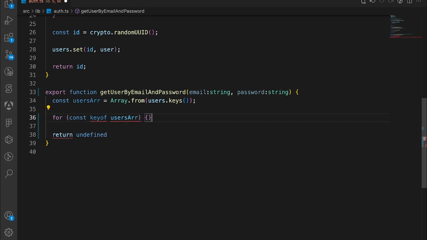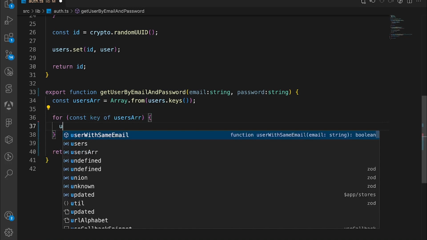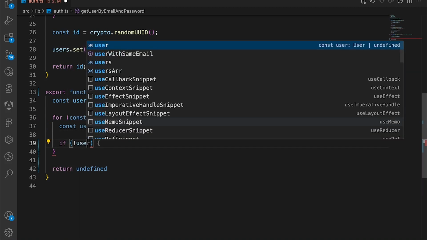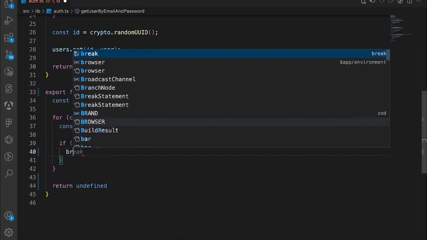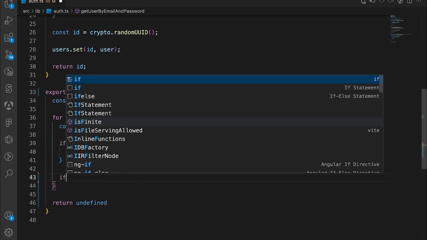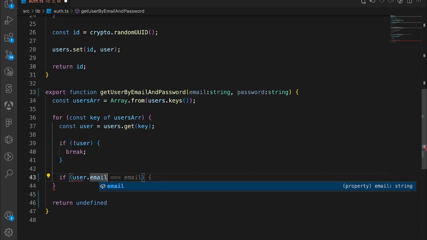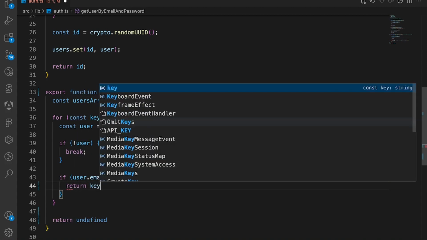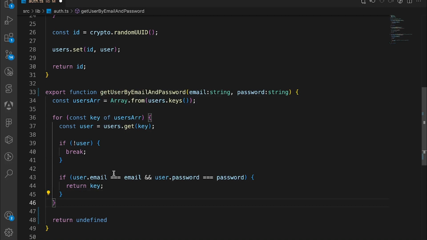So we're going to say for key of the keys array, and then we're going to say const user is equal to users.get(key). So we're going to get the user, and we're going to check if the user exists. If the user doesn't exist, we just break out of the loop. And if user.email is equal to email and user.password is equal to password, so basically if the data correlates, we're going to return key. And if we don't find a user with the same email or password, we're just going to return undefined. Perfect.